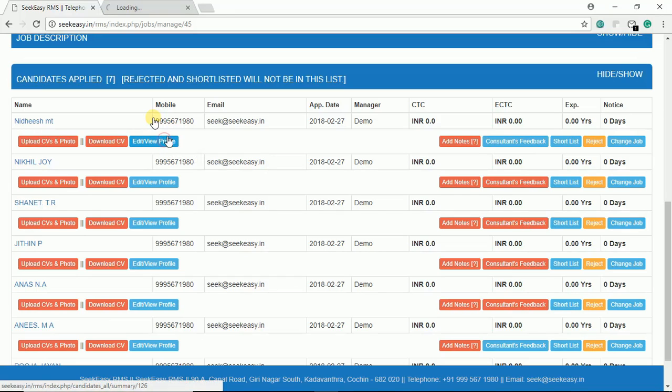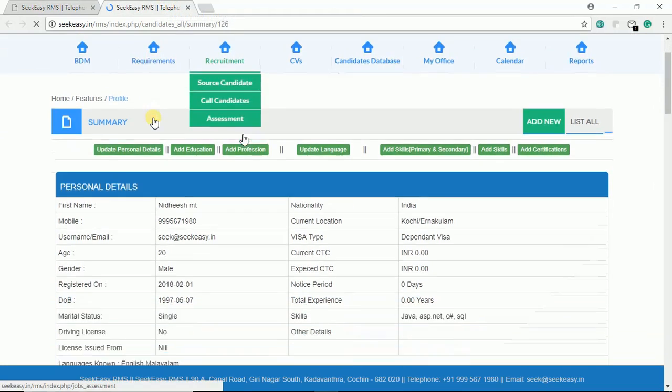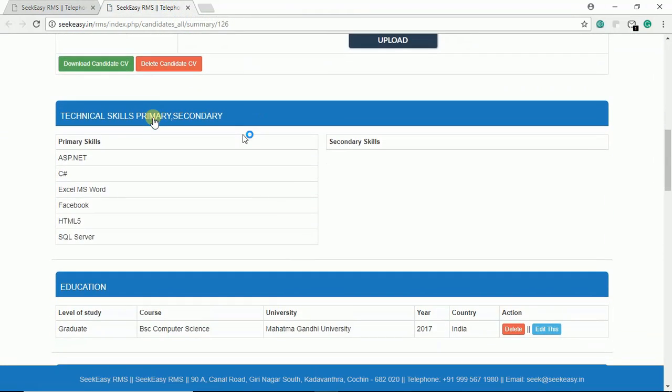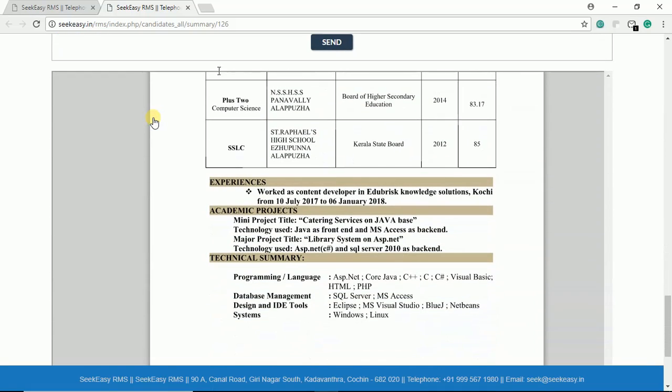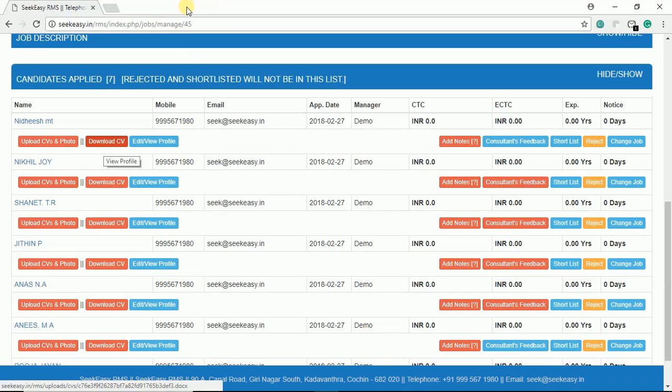We can even view their profiles by clicking edit or view profile. We can see their resume. We can even download their resume.